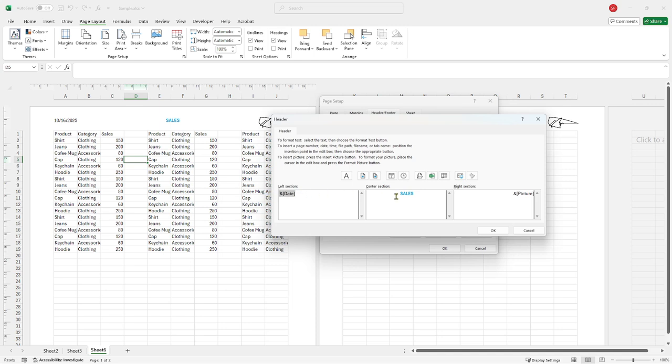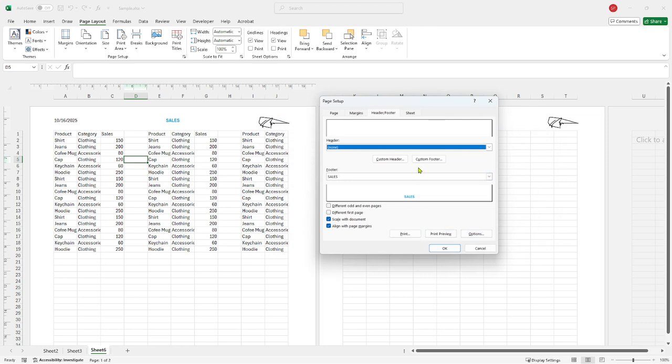Once in the Customize Header dialog, simply click inside the box you want to clear, whether it's the left, center, or right section, and delete any unwanted text. After you've made your changes, confirm by clicking OK. With the header sorted out, it's time to turn our attention to the footer.